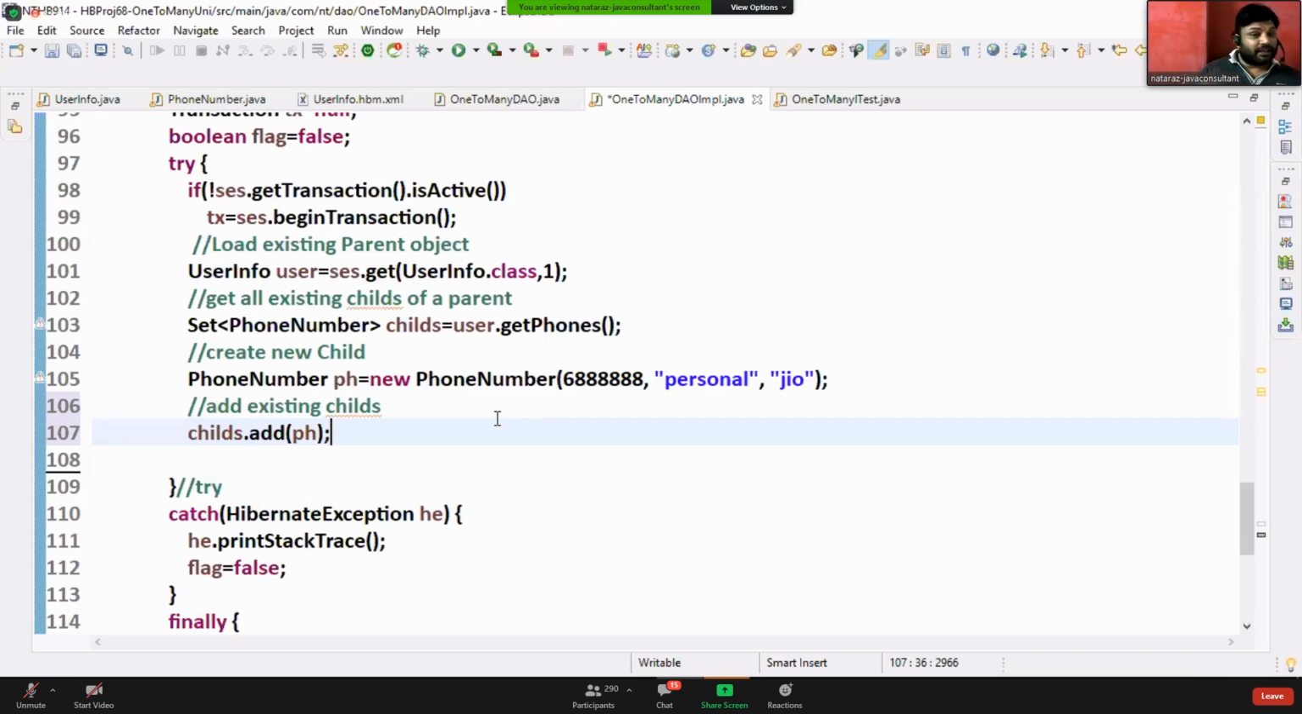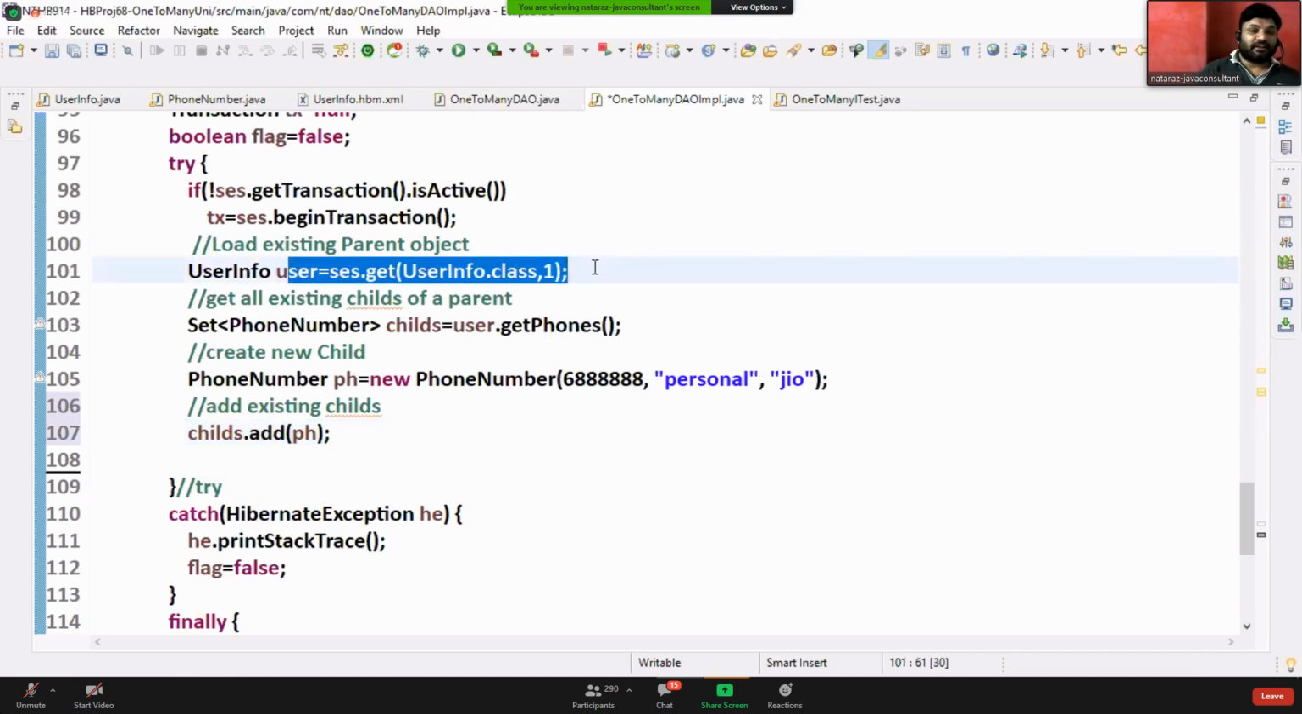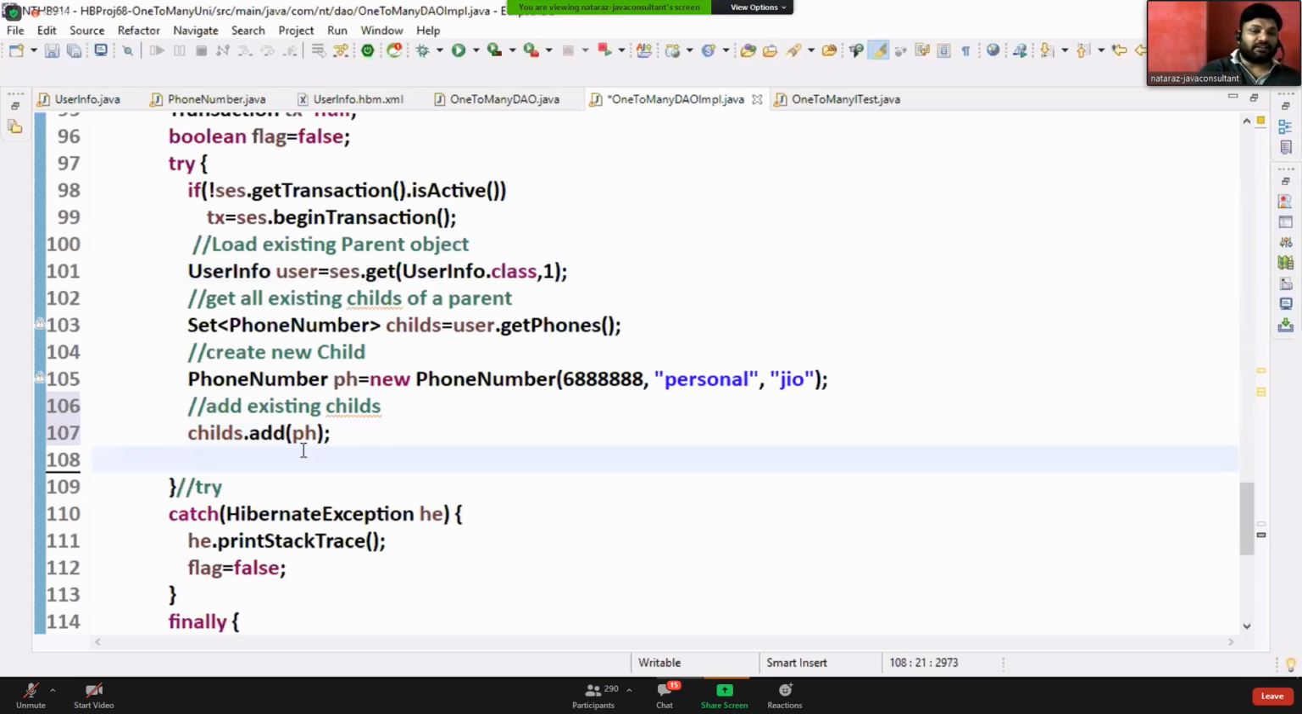And the parent is loaded. Parent is loaded means indirectly what? Childs are loaded. Okay, now parent and childs are there in the cache and we are adding new element to cache. So once a transaction is committed, all the changes that are there in the cache will be synced back to database. Yes or no? So that's why there is no need of you calling session dot update method separately.